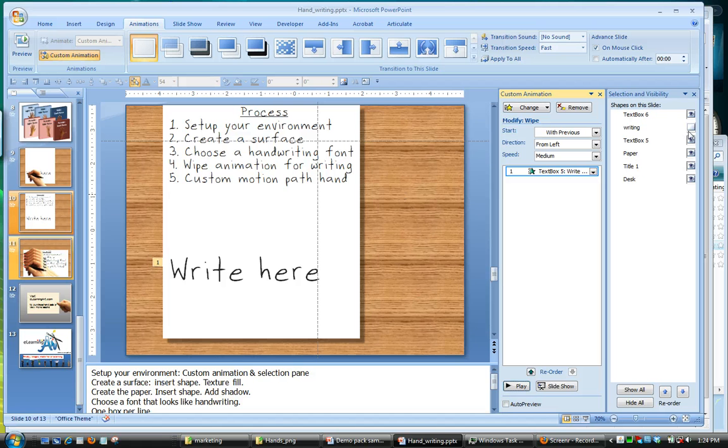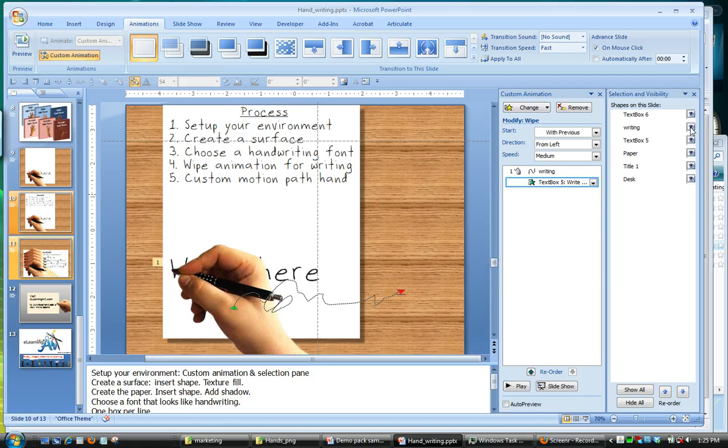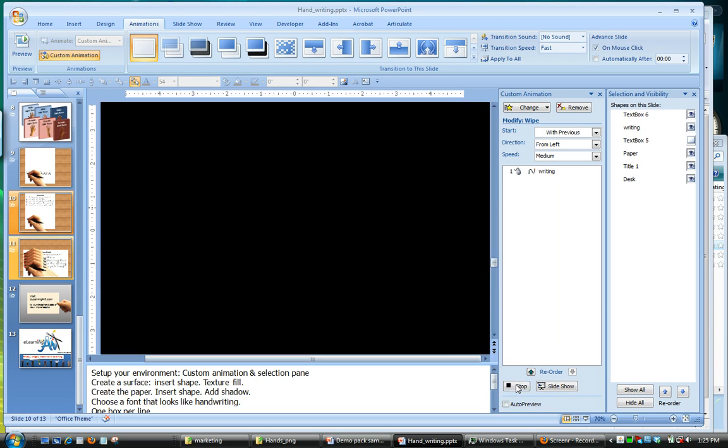Step 5 is the motion path for the hand. So let's go ahead and hide the writing and show the hand. Now, what I've done here is I've created a custom motion path. So let's go ahead and preview what that motion path looks like.